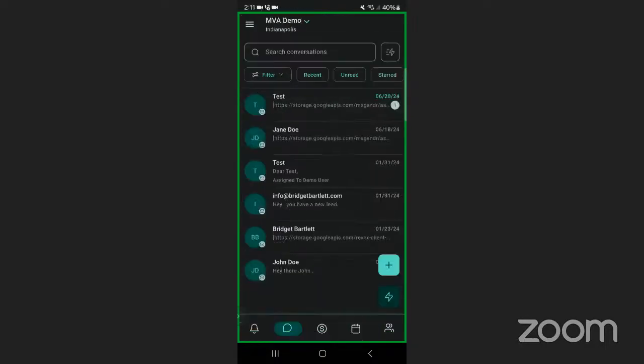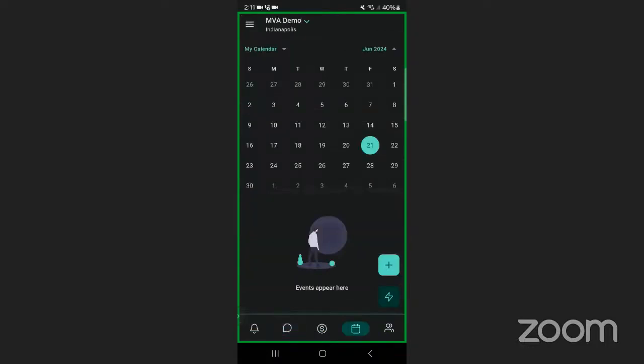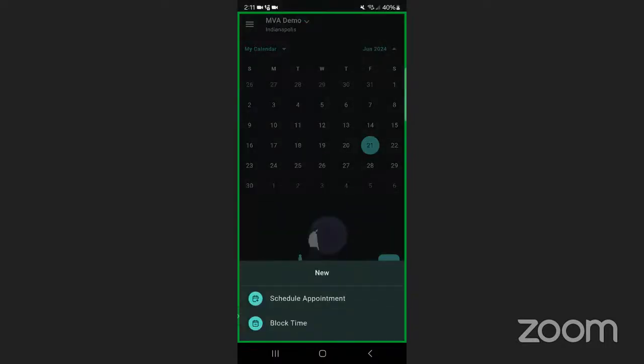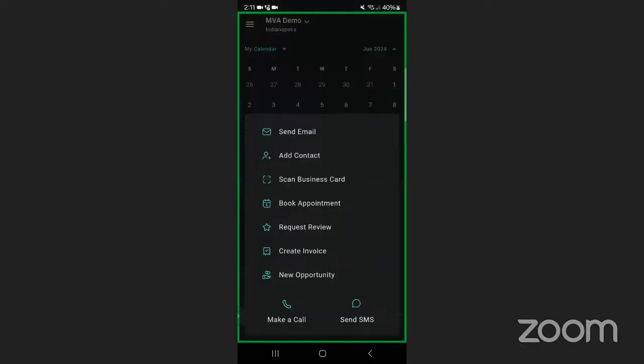So we also can see any booked appointments that we have available. We can check our calendar. You can see that's really so cool. You also can click here to schedule an appointment or book time. And you could click here to send an email, add contacts, scan a business card.